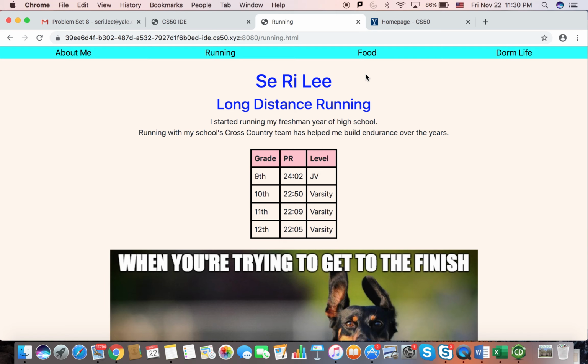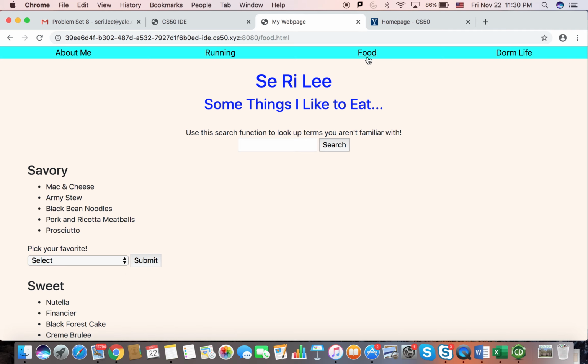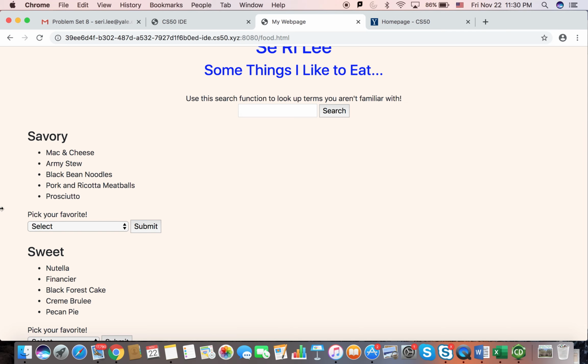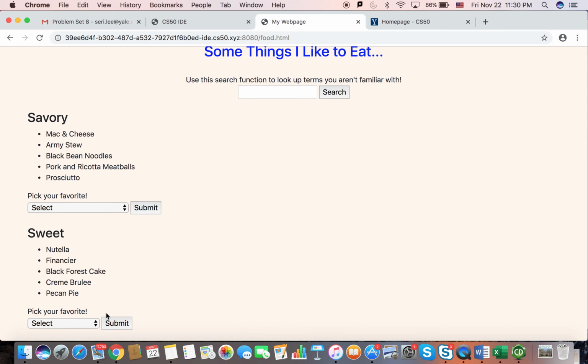Okay, so let's now go to my food.html page. This page contains all kinds of food that I really like. As you can see, I categorize them into savory and sweet. And for the user's convenience, I included a form above that lets the user search for any culinary terms they aren't familiar with. For example, let's say that you want to look up army stew.